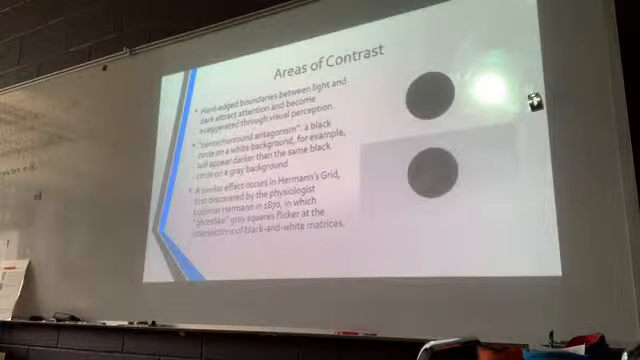Okay, areas of contrast. Hard-edged boundaries between light and dark attract attention and become exaggerated through visual perception. Which dot on the screen looks darker? The top one on white or the black one? They're the same, yeah. Does everyone think that they're the same? Yeah. Okay.